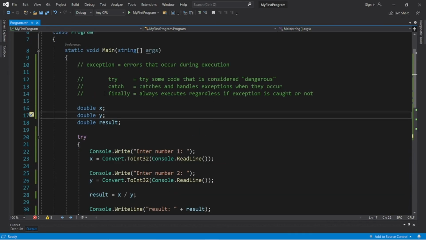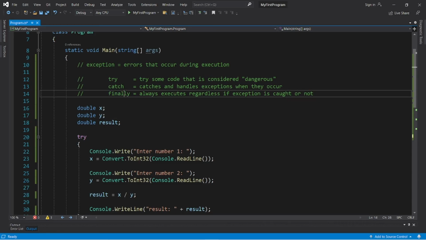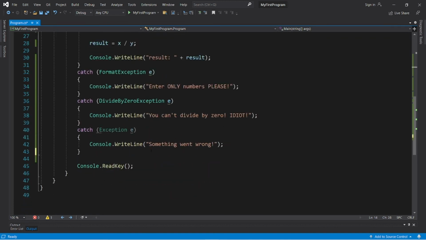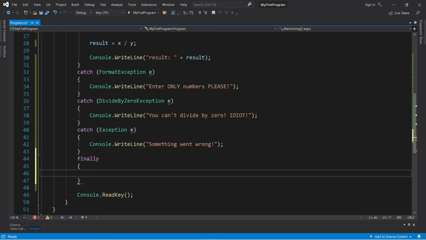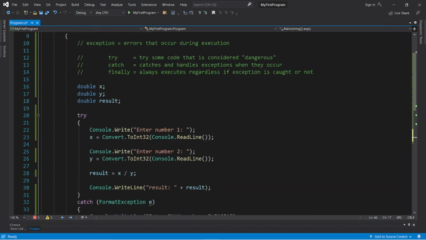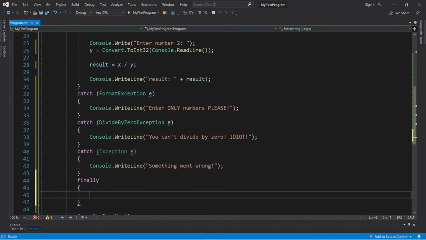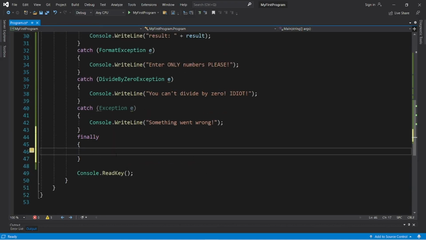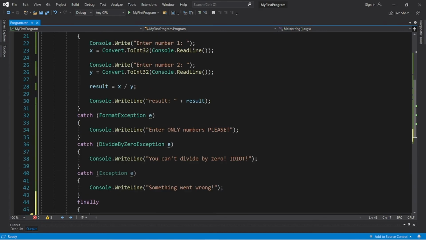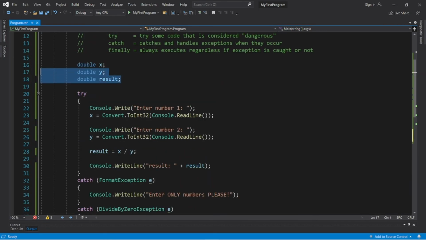Now, the last thing we need to talk about is the finally block. The finally block is optional. It always executes regardless if an exception is caught or not. So at the end, let's create a finally block, type finally, curly braces. If there's anything you'd like to do after your try and catch block, regardless if an exception occurs or not, you can place that here. What people typically use the finally block for is to close any open files, if they need to reset anything.